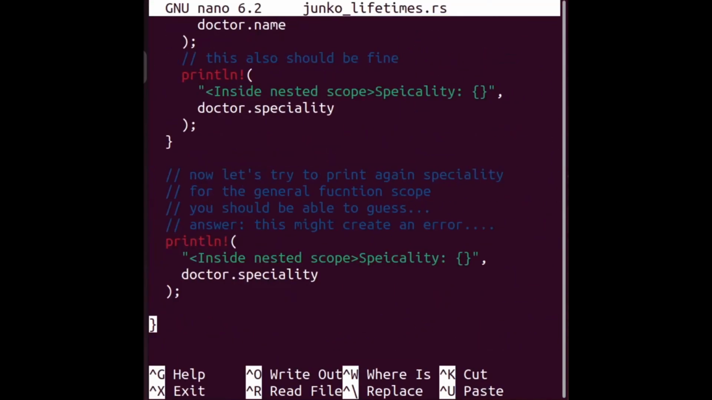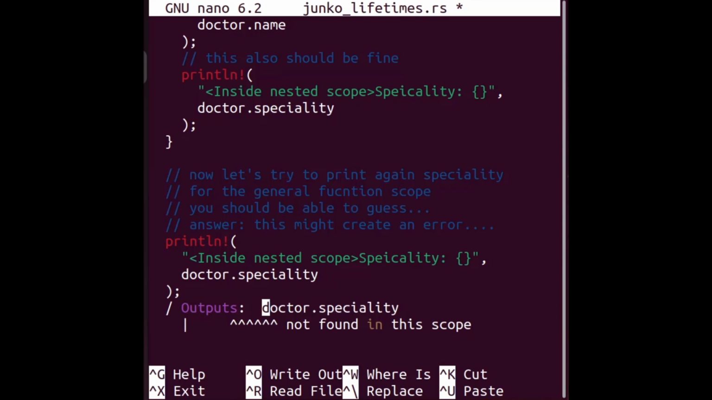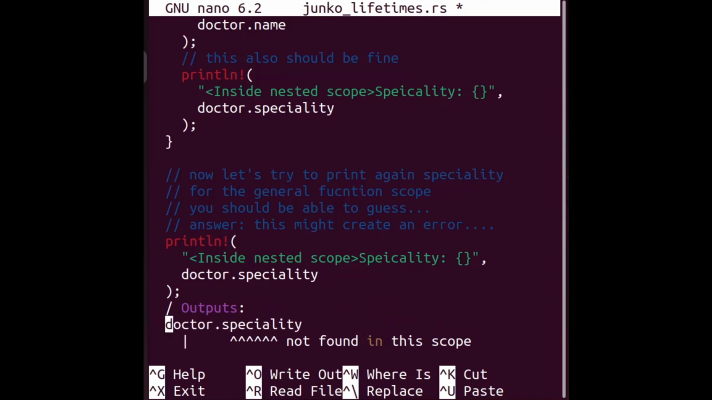Because specialty has been defined in the nested scope. Doctor is being instantiated with that variable. The lifetime of that variable lives in the inner scope. Whenever we get out of it, the value is deleted from the memory. The reference, the pointer, is dereferenced. Okay? So that's what's going on.